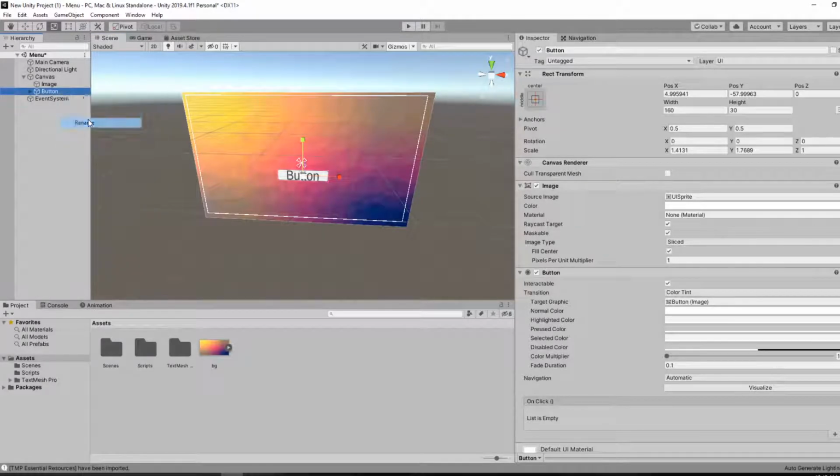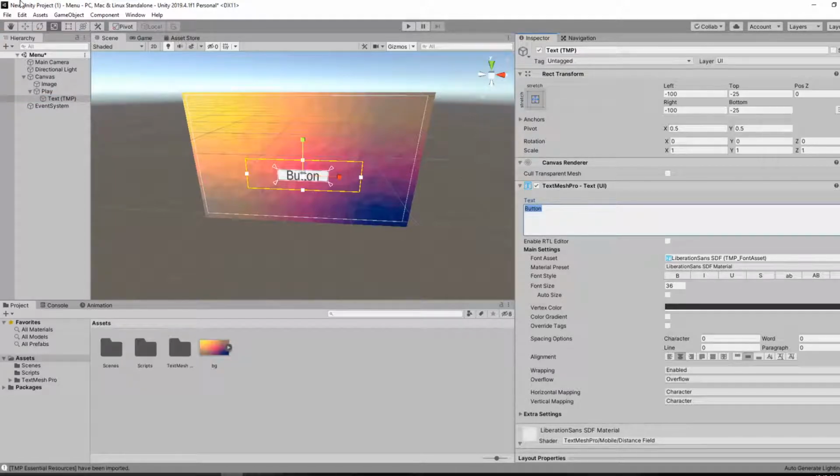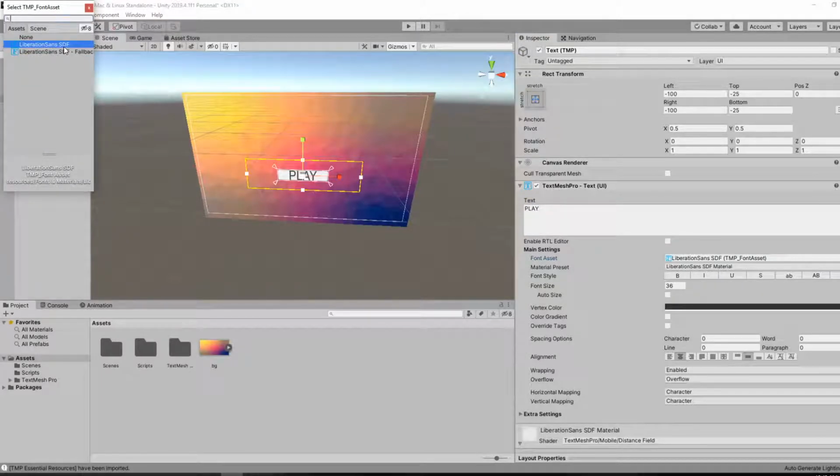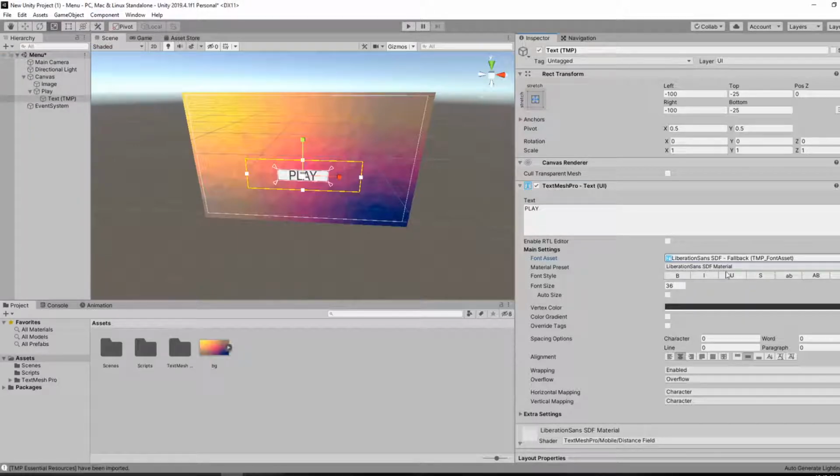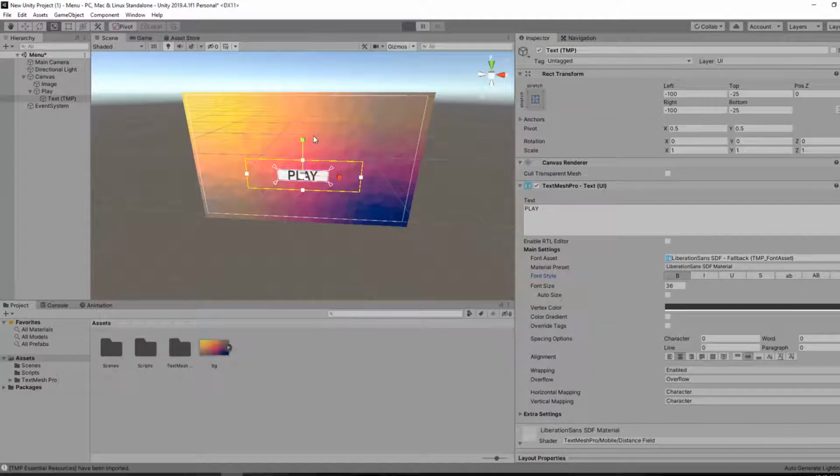We might as well rename this while we're at it. Now, there's our play button. We'll just put it there. I chose Text Mesh Pro because it has more versatility. So there, font style bold. It looks a lot better. Now we can just play.